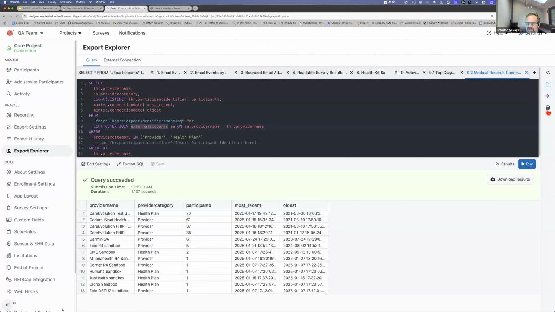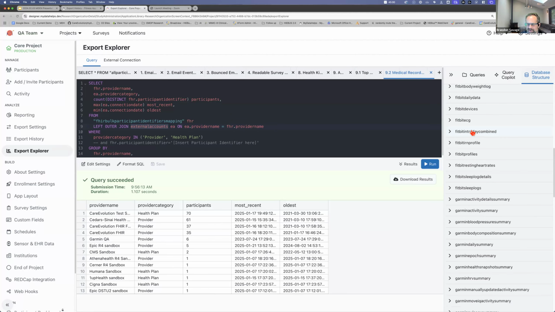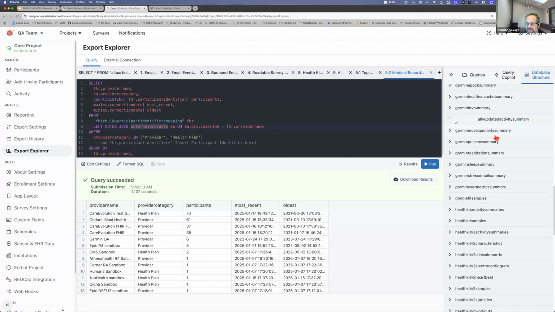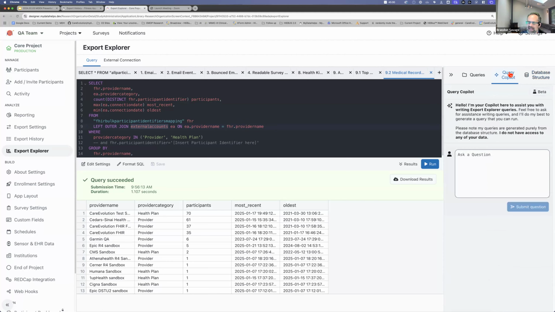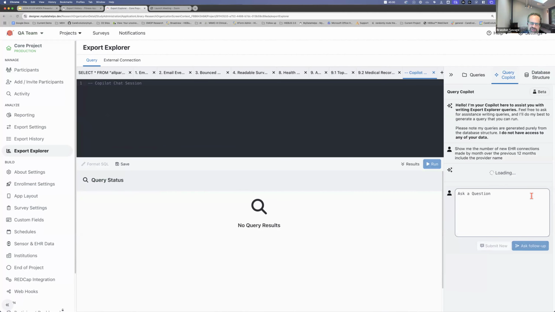In addition, two other things to show you. One is all of the various data, all the tables are here. So you can look at whatever data has been exported and get insight into the tables. But the last thing to highlight here is this query copilot. So there's a lot of folks who may not be comfortable writing SQL. We do have this beta query copilot where you can just put text into it, submit your question, and it will generate the actual SQL to answer that question.